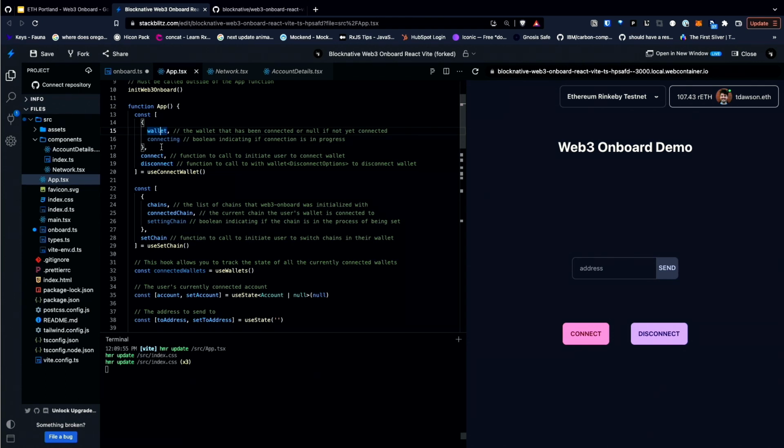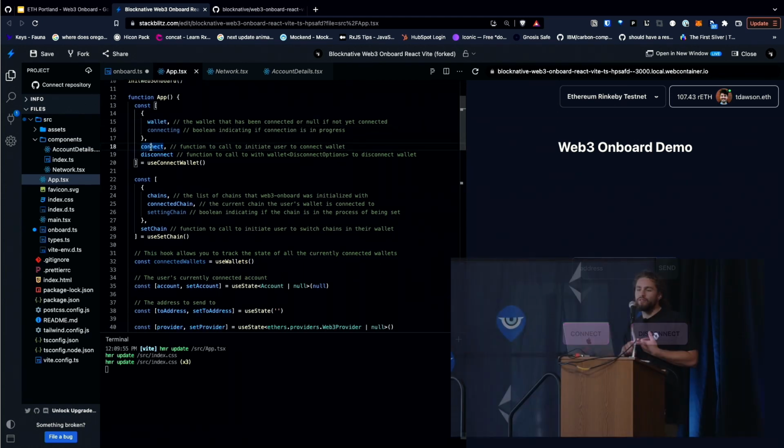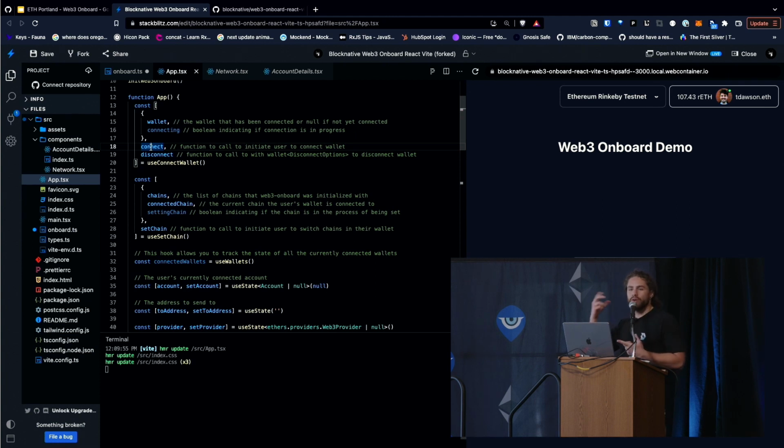Connecting is a Boolean indicating if the user is going through the connection process. You can use that to add your loading spinners. There's 2 functions here, one for connecting. So that was what was called in order to bring up that prompt. Disconnect, that's obviously used to disconnect your wallet.